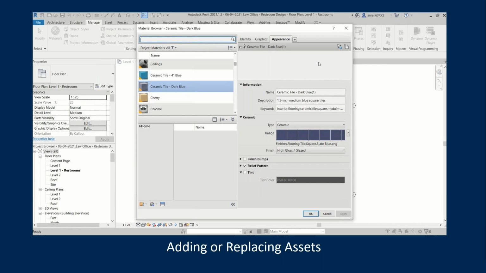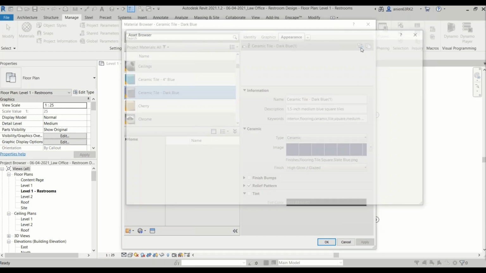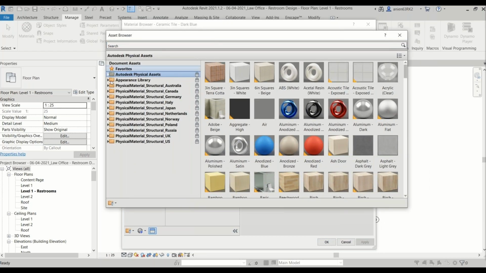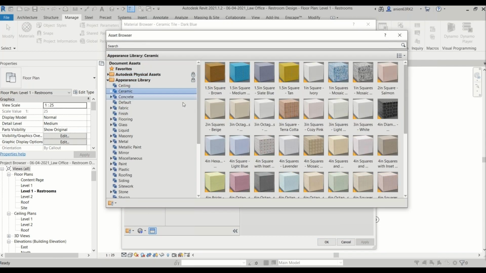Then looking at how to add or replace assets. Now, all of the assets, except for graphics and identity, which are actually not assets, they are settings, can be replaced with another option from the asset browser library. So if you've got an existing asset, like we have here with the dark blue tile, and we want to replace it, you can simply click on the replace asset icon, go to your appearance library, and then choose the material or the texture that you want to replace it with.